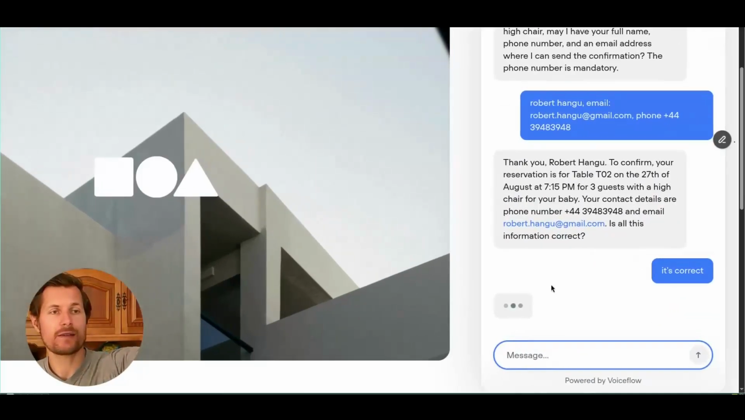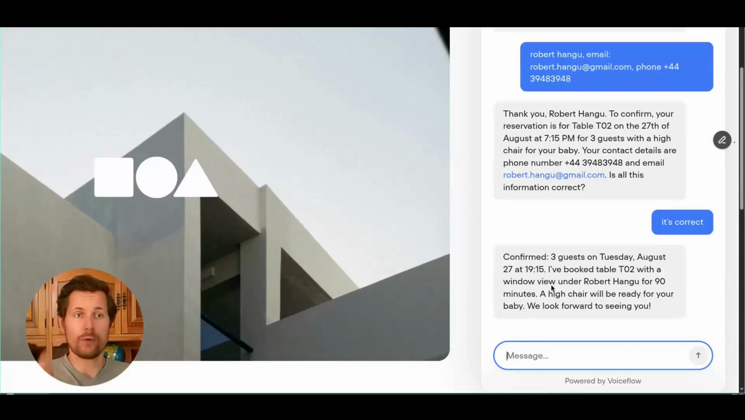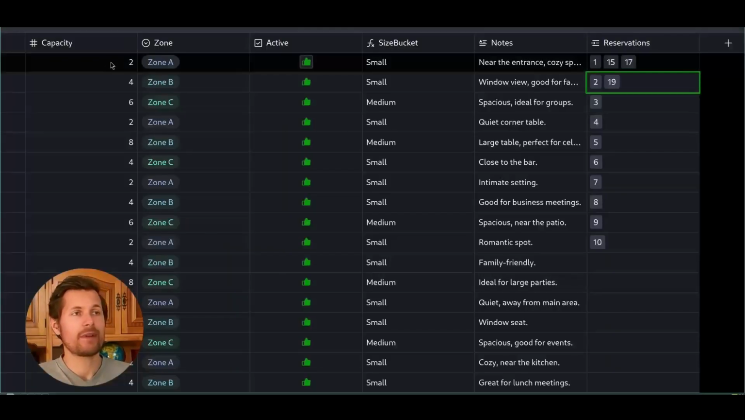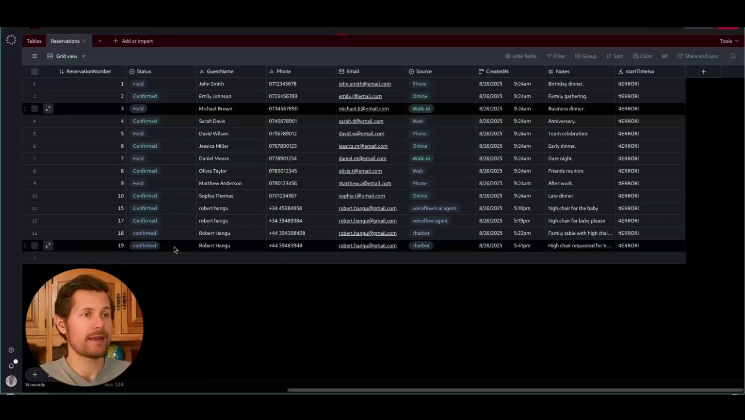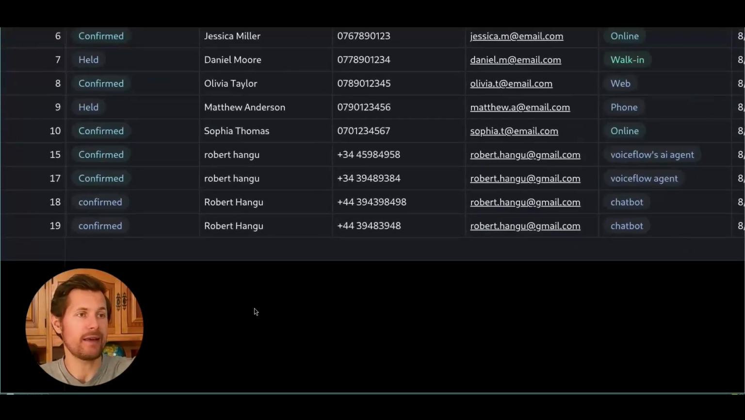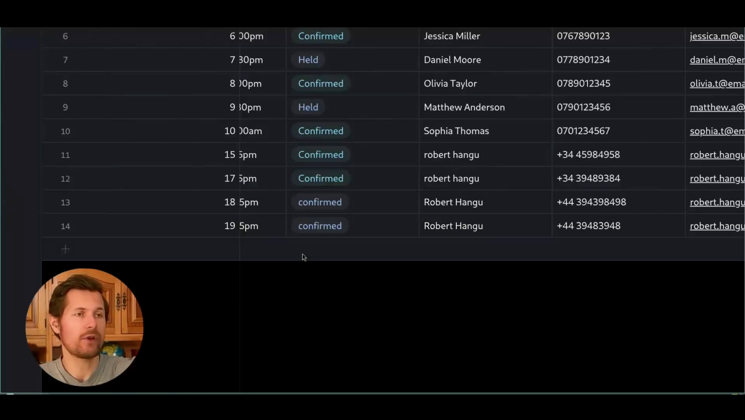So it asked me this, and now it will go on and book it into Airtable. And it says, okay, we'll be looking forward to seeing you. And I say, okay, thanks. Now let's have a look at what happened inside Airtable. So we go to the reservations table, and we can see that actually a booking has been made here, right? So this is the booking.